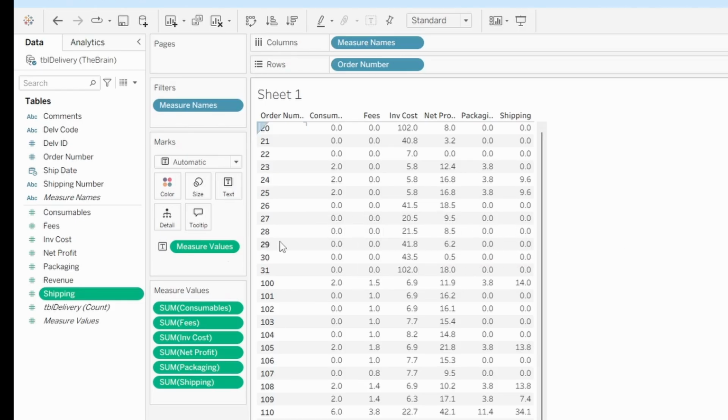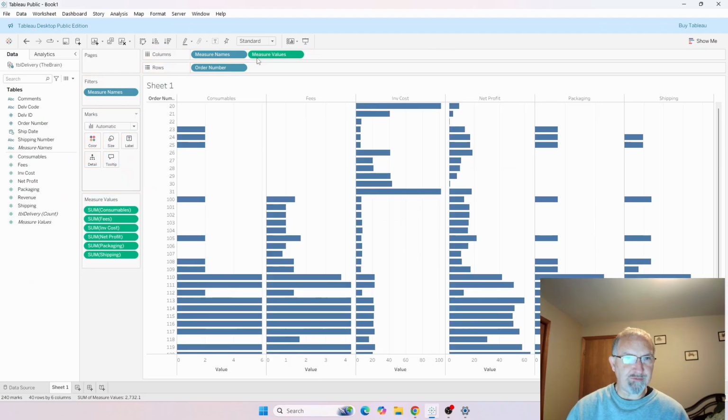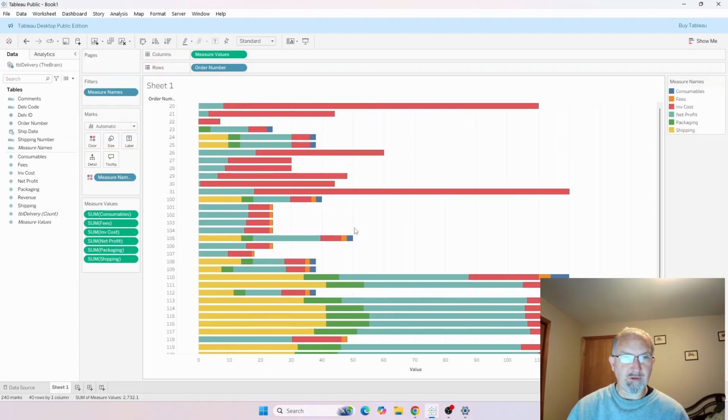different items. What I can do is I'm going to grab this measure values and bring it up to columns. Well, that doesn't quite get me what I want because I want it all in one bar, but I want it color coded. So I'm going to bring this measure names and I'm going to bring that over to color. Now we've got the chart for each order. We can see how much the different cost elements are all added up together.